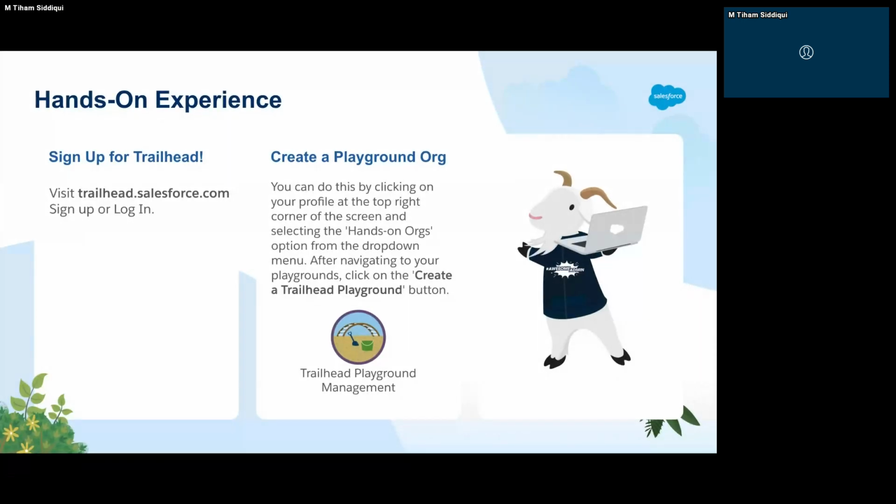Okay, what you can do is you can search for this badge in the Trailhead, and it has all the required instructions to create a playground org in Trailhead. Otherwise, I have already added the instructions as well.